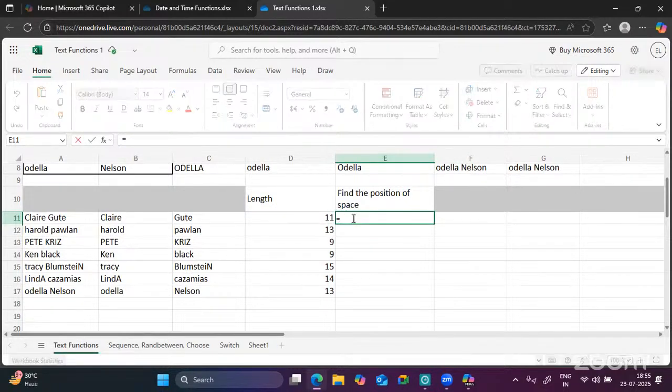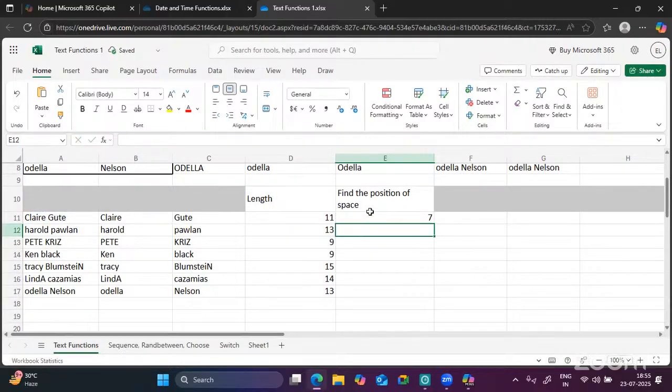So equal to FIND, open the bracket. What do I need to find? I need to find the space. So I'm giving double quote, space, double quote. In which text do I need to find it? I need to find the space in A11. Close the bracket, enter. So the space is found in the seventh place. Now drag it and drop.